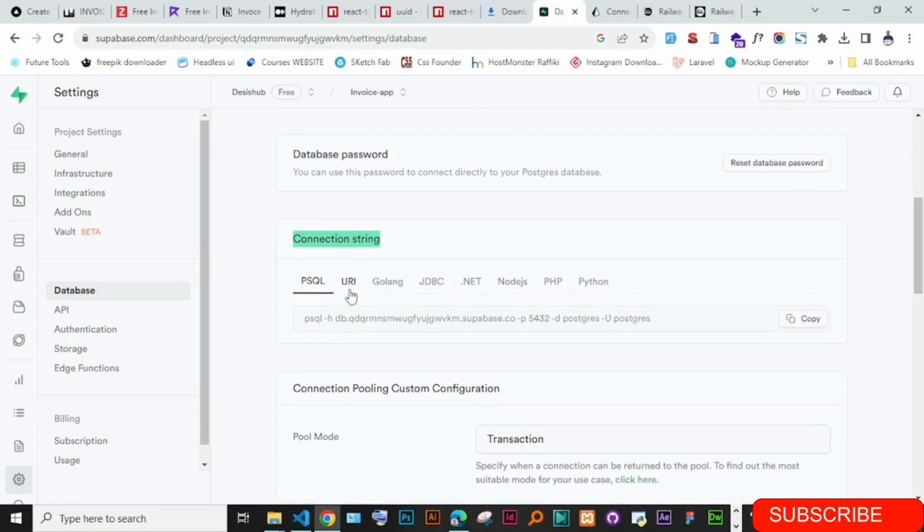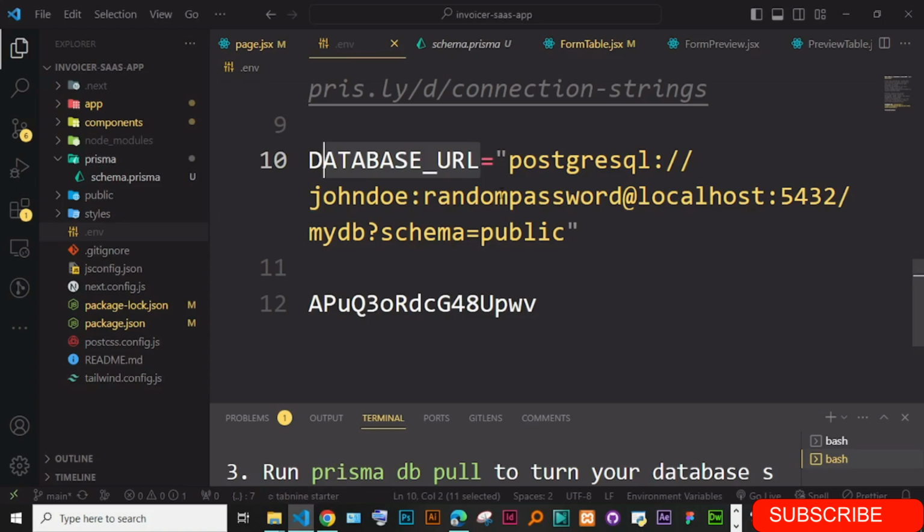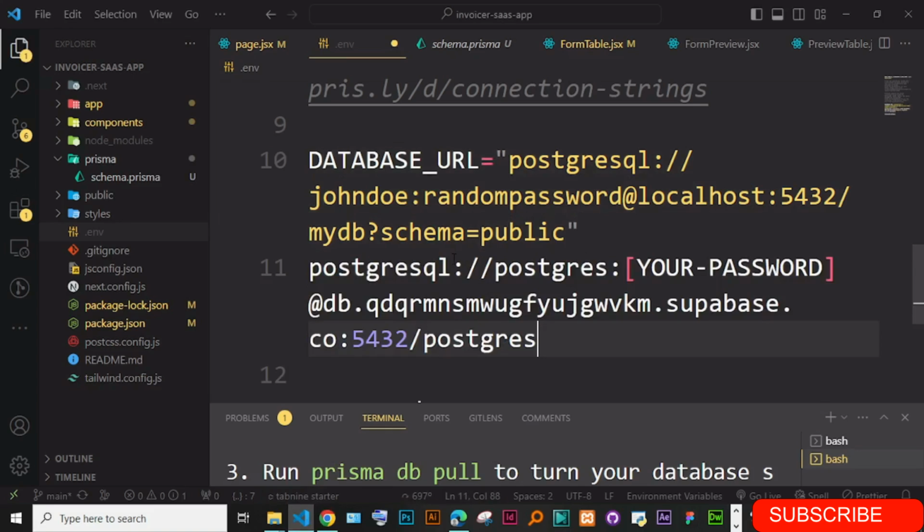Okay, now on the connection string, simply click on URI, and then copy this connection string. Just before you paste it onto this one, I want to paste it down here. So this is how it looks like. Okay, and if you check it here, you will see that you are supposed to insert your password.